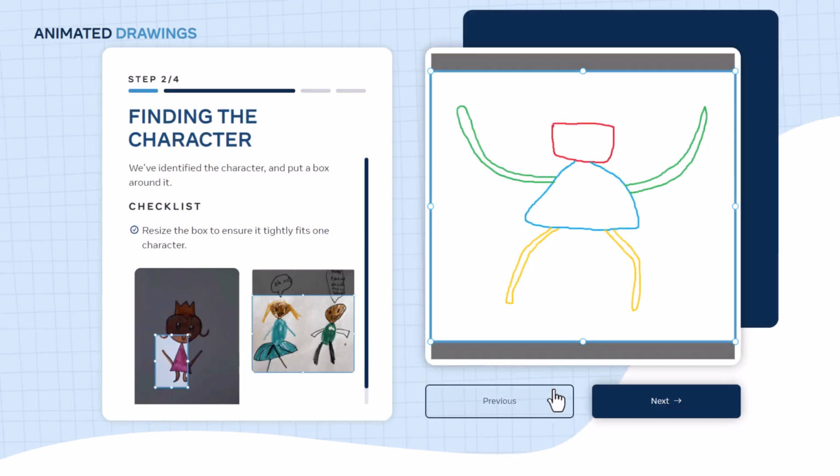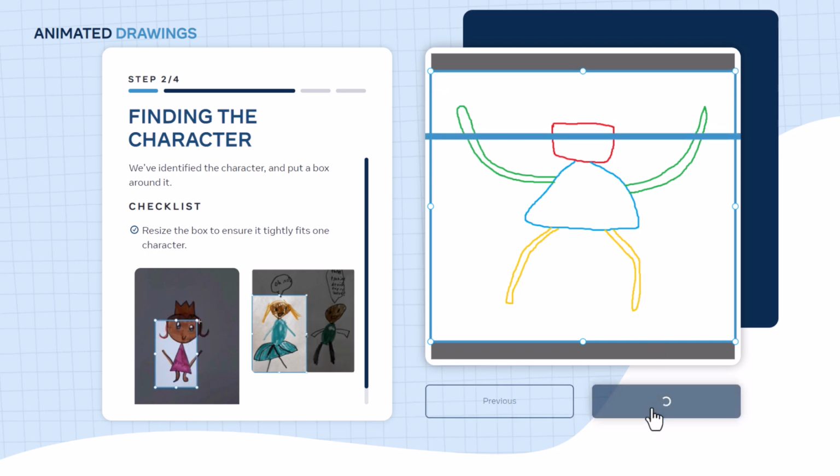One thing I forgot to mention is the image that you choose, make sure that the arms and legs are not overlapping the body, otherwise the animation doesn't work too well. So make sure that the box fits your character. Click next.